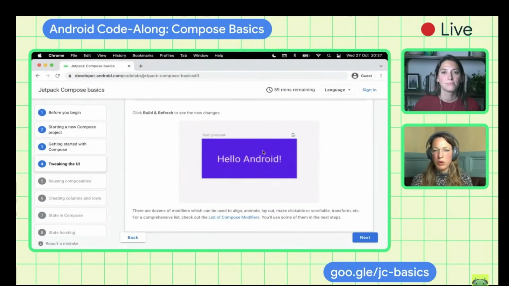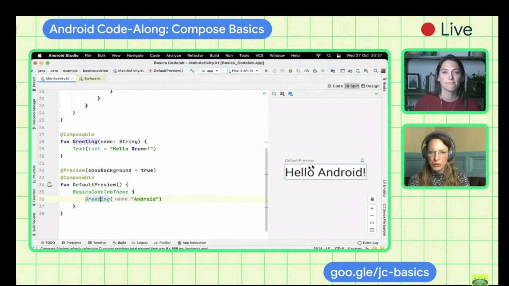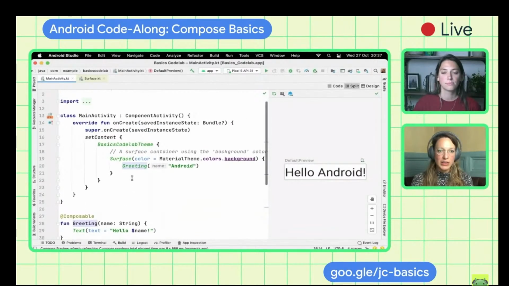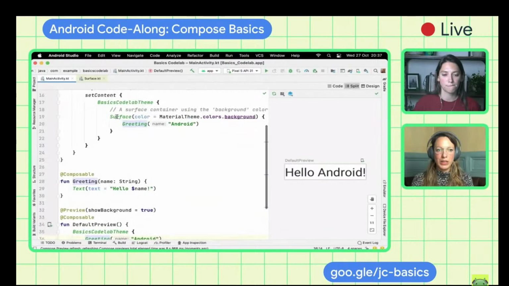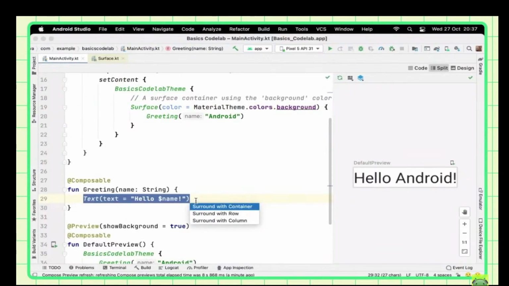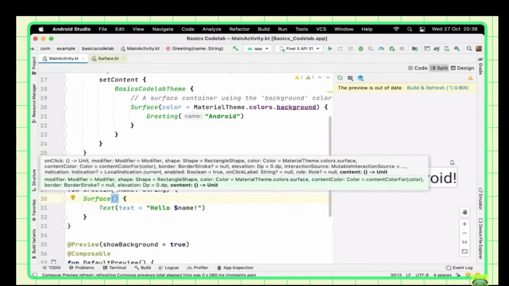Okay, so the first thing we want to do, let's say that we start by changing the background color. As you can see, this is now just plain white, and let's try to make that a purple color instead. What we can do in order to get that done is use that same surface that we were using before. We can surround our text with a container. In our case, the container is the surface, which is a material component that we can use, and you can set colors for that container, and then it will put whatever you put in there on top of that color.